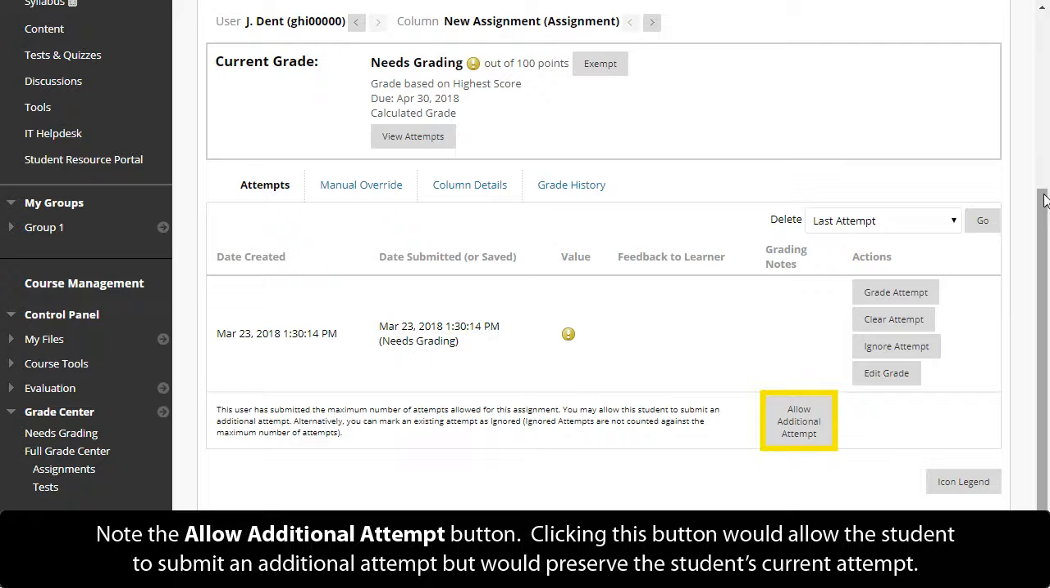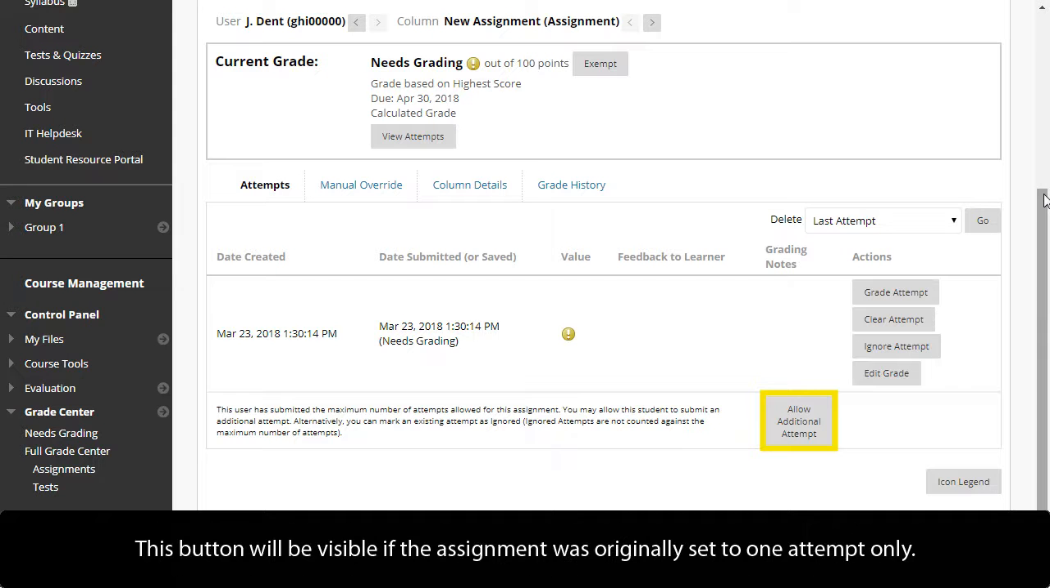Note the Allow Additional Attempt button. Clicking this button would allow the student to submit an additional attempt, but would preserve the student's current attempt. This button will be visible if the assignment was originally set to one attempt only.